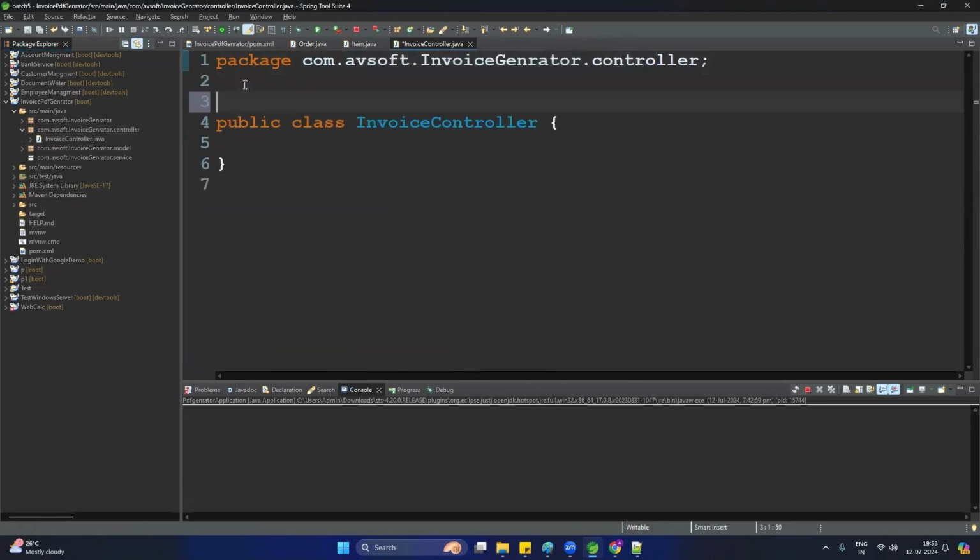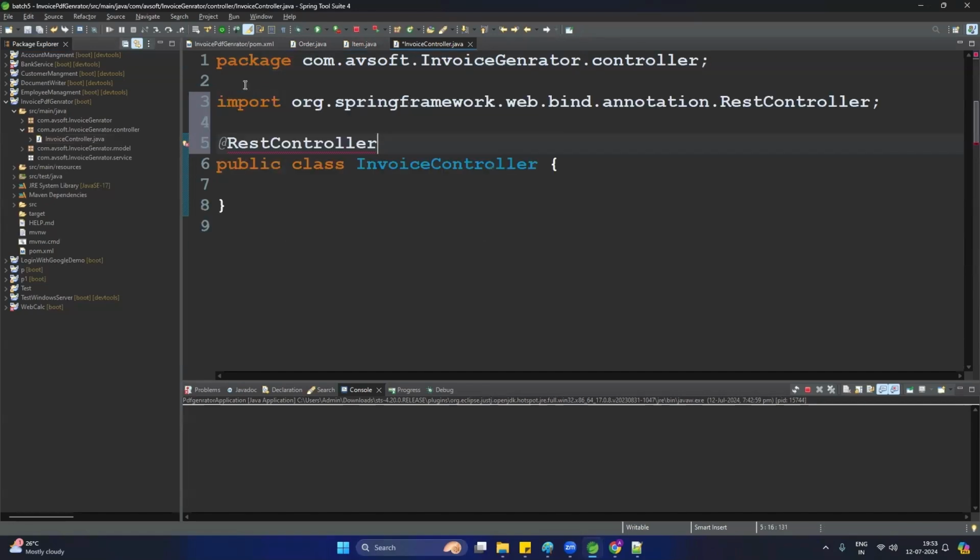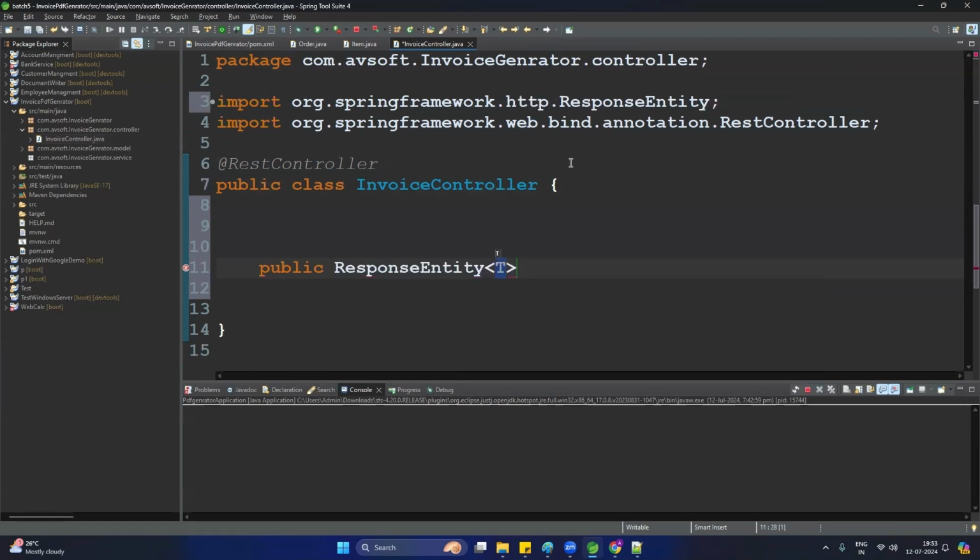Now the next thing is to provide the annotation @RestController. And the next thing is we need a method. Public void, not void, it should be ResponseEntity of byte array. We are going to return an array of byte here. And the method name is get invoice.